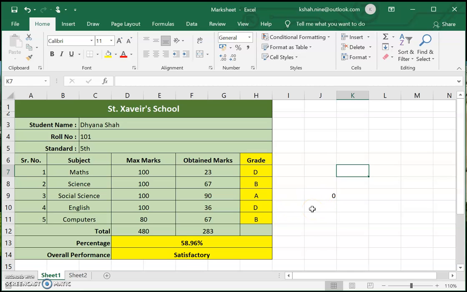Hello everyone. In today's lecture, we are going to learn how to create this type of mark sheet, where these yellow highlighted cells are auto-filled, or automatically it comes. So how does it work?